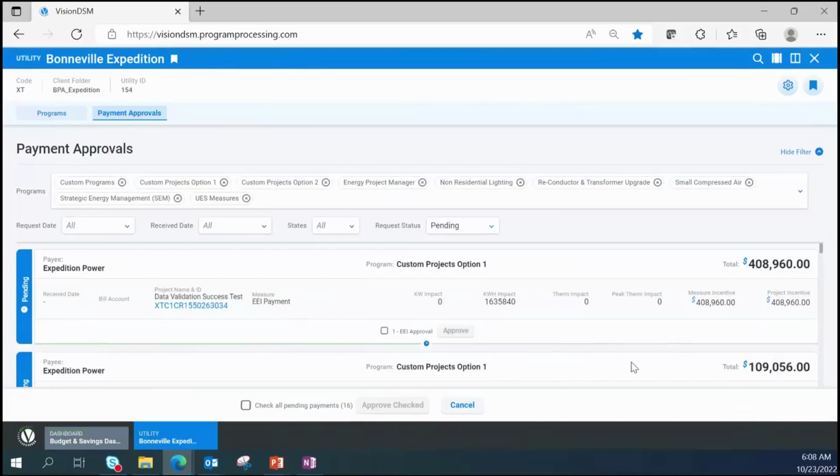Now at this point, it's important to note that the customer will no longer see the pending payment approval in this screen. There are things that happen behind the scenes before that payment is issued, which I will walk through now.